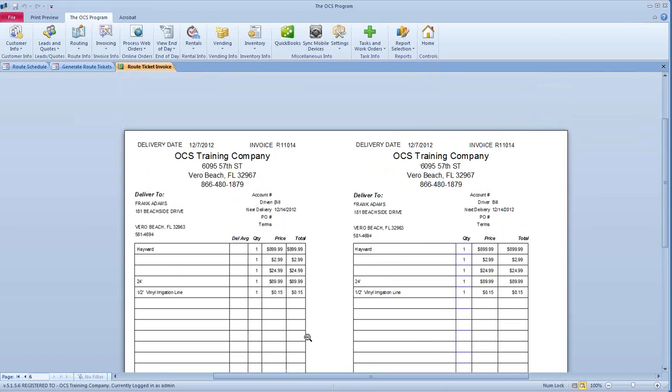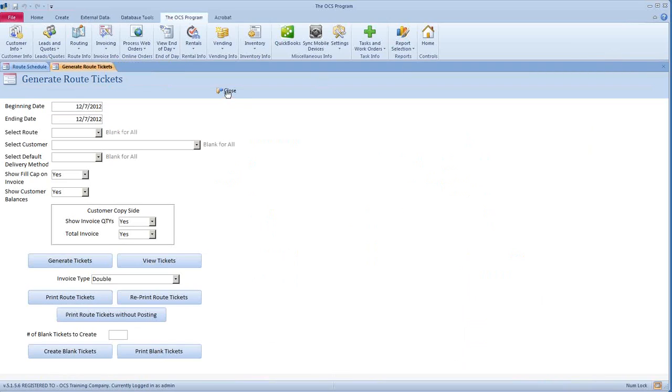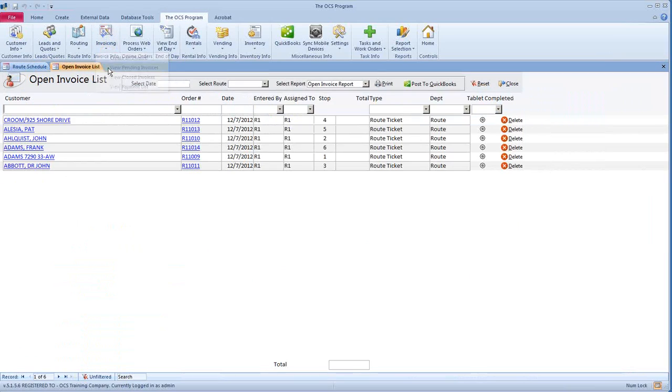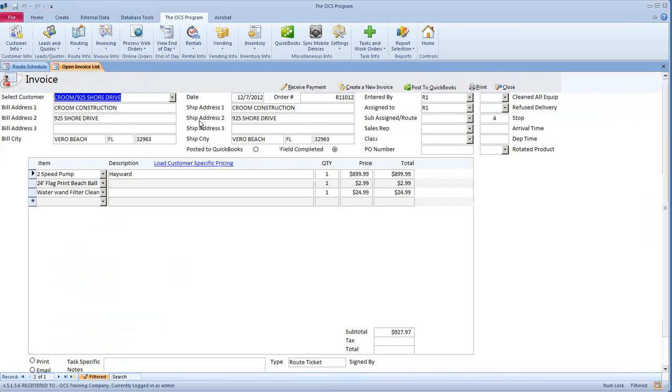And I could print these out and hand them to the driver. The driver could turn back in the office copy with any adjusted quantities. And what I would do at the end of my day is go to my pending invoice list. I would open up any customer that I would need to adjust any quantities for.